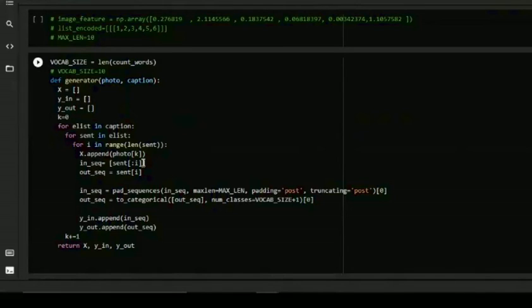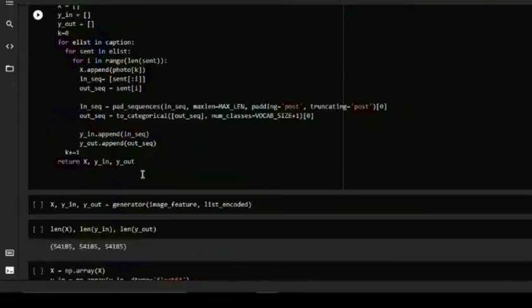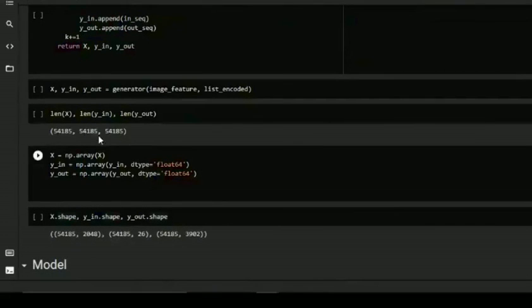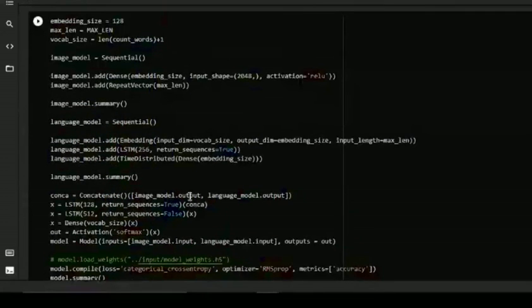For making the input of the LSTM model, I made an in sequence and an out sequence. In the in sequence, the image is there, and then another word just after the image, and the out sequence will predict the word that comes after that word. After predicting the out sequence, the in sequence will again take the predicted word, append it to the sequence, and then predict the next out sequence word. By using this, the total length of the data that I got is 54,185.